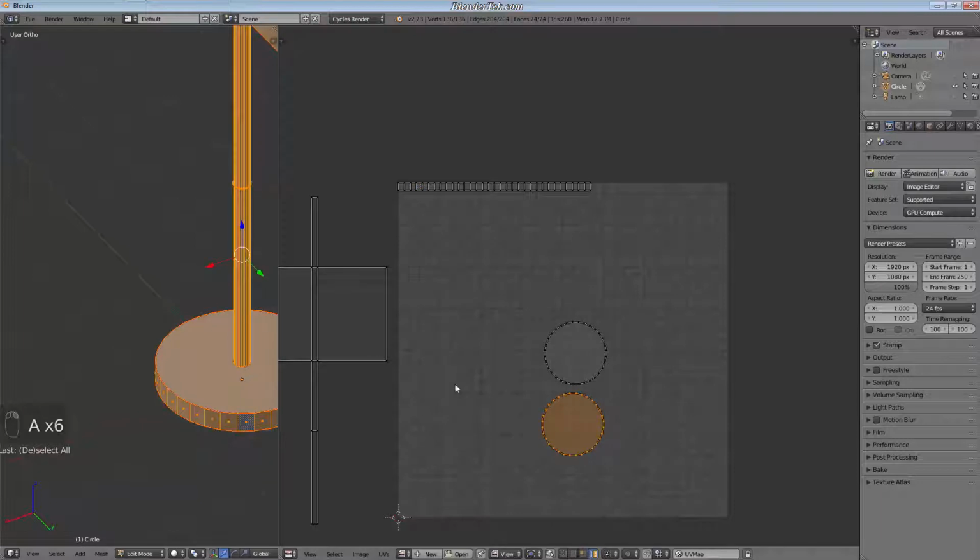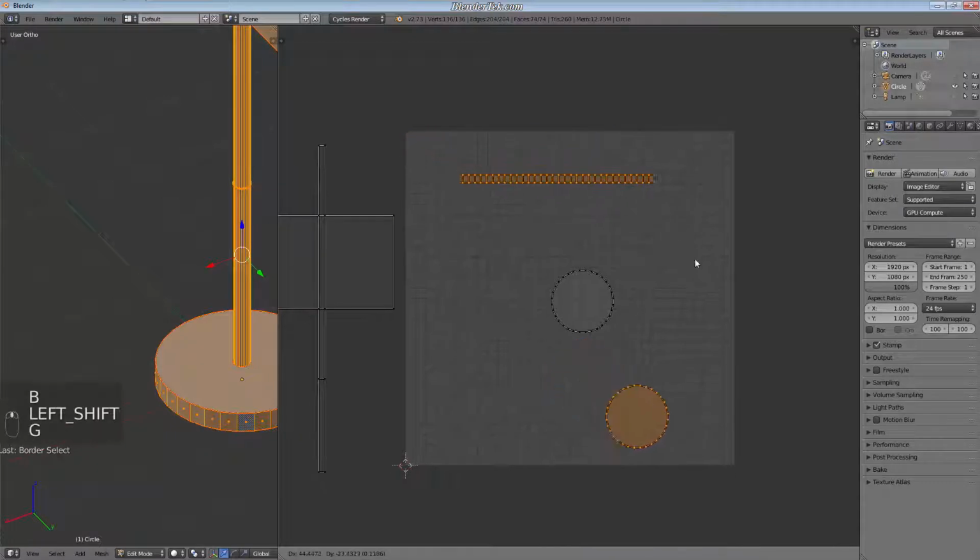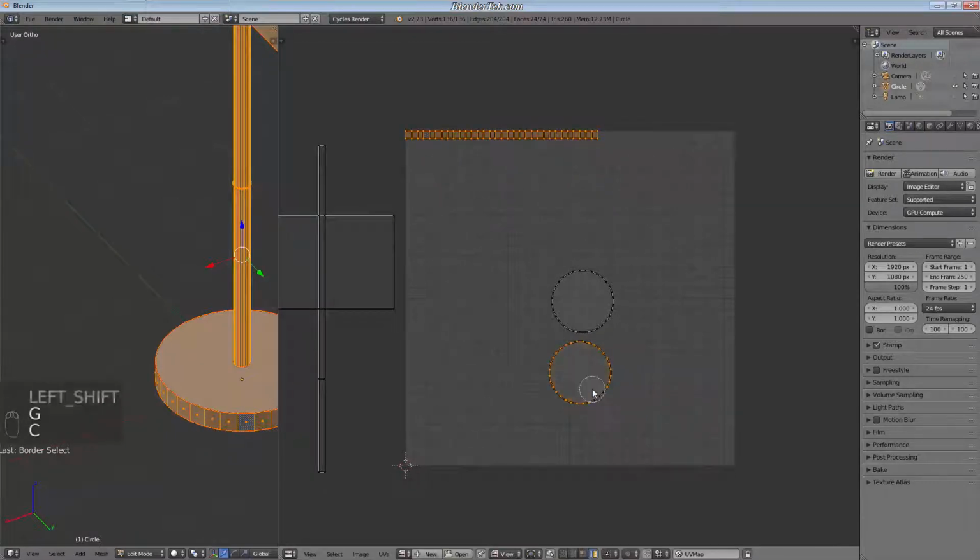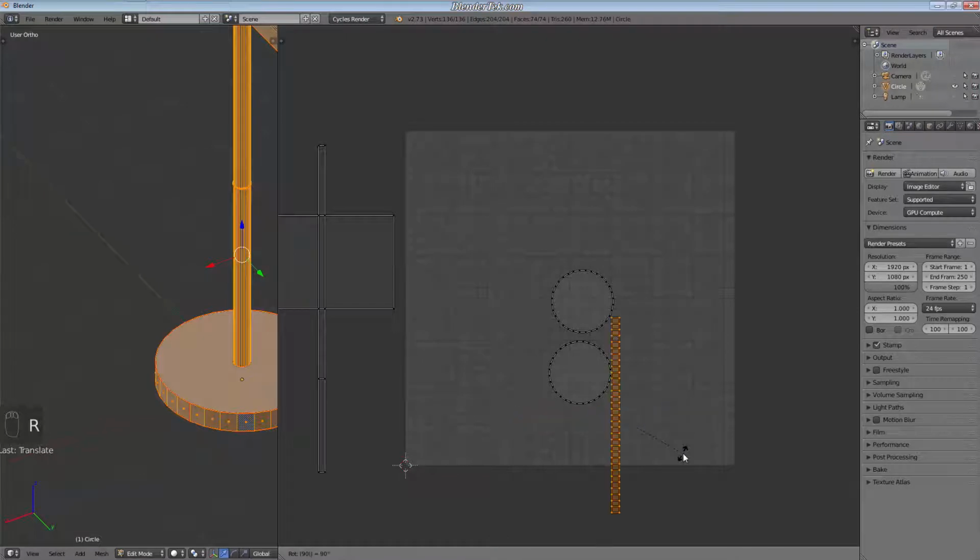So again, they're quite unimportant, but we'll grab them. We'll box select, circle select, whatever. We'll grab that. Whoops, I got that one selected. We'll move it in so that we know it's part of the base. I'm going to actually rotate it 90 degrees.